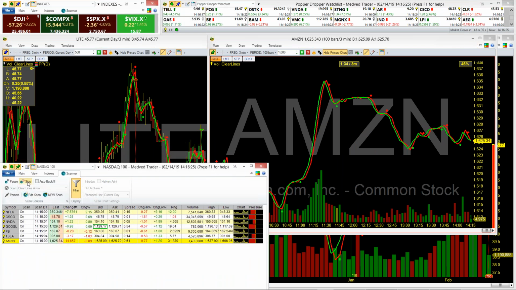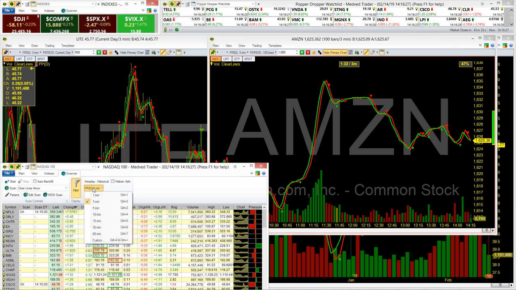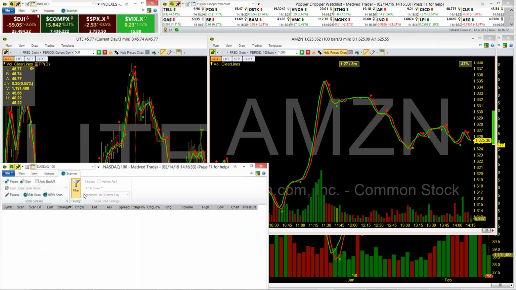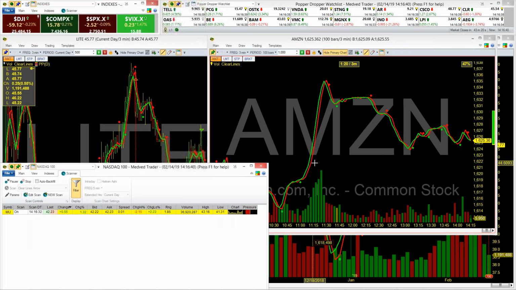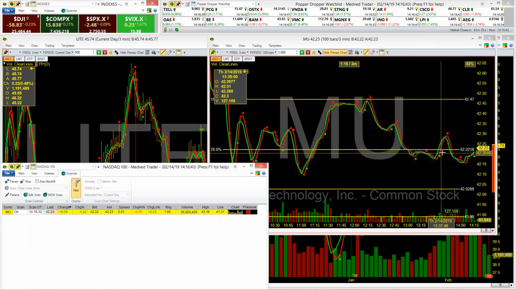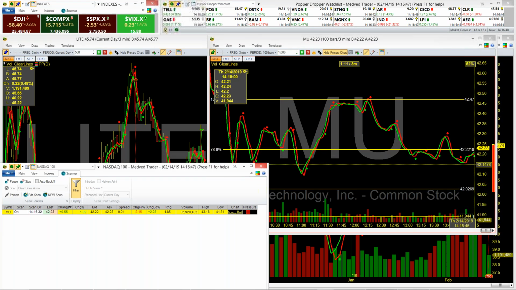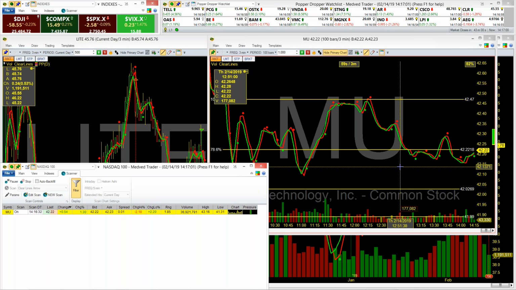If I want to change it, what I need to do is stop the scan, and then I can change it and say, well, let's do 5-minute, not 3-minute, and then start the scan back up. Micron has a fresh one on the 5-minute. There's a fresh arrow on the 5-minute. Now that's an up arrow, not a down. I could do a scan to do both, either a green or red, but right now it's just either or. It doesn't delineate between the two.